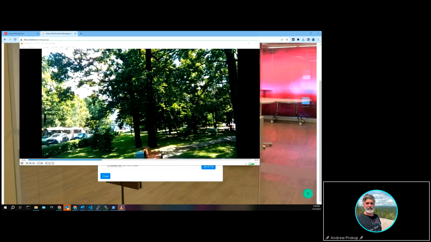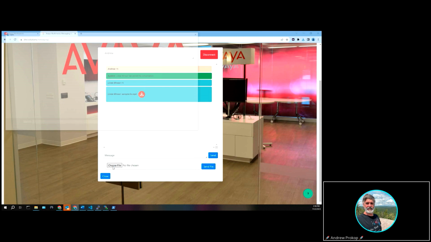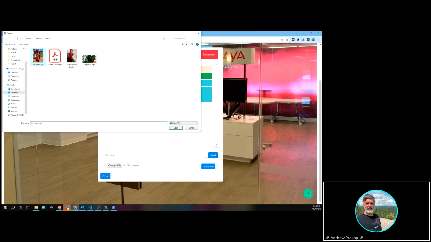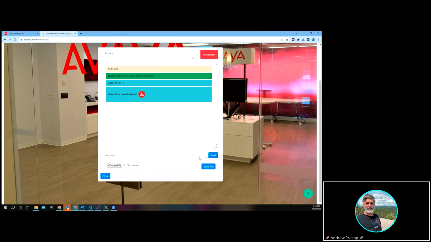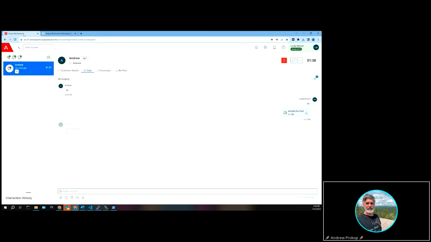Okay. Do the same thing over here. So I'll choose a file. This time I'll send over this robot, and then I will send that file over. You'll note that I have sent the robot. There's a little thumbnail of it. And if I come over here, we can see here's the receiving of the robot, and there's the thumbnail of that as well.